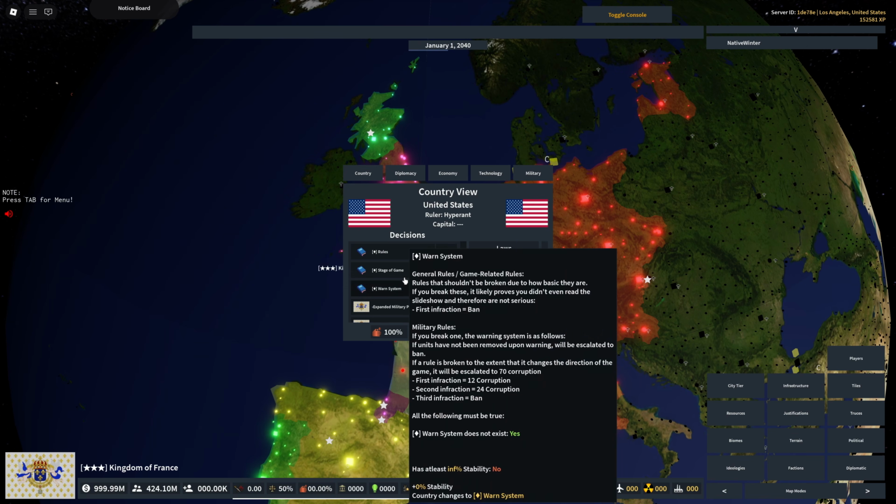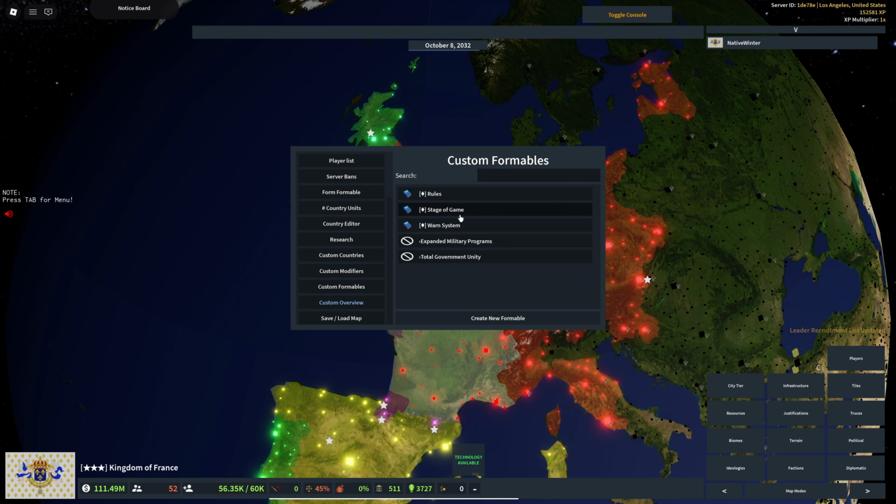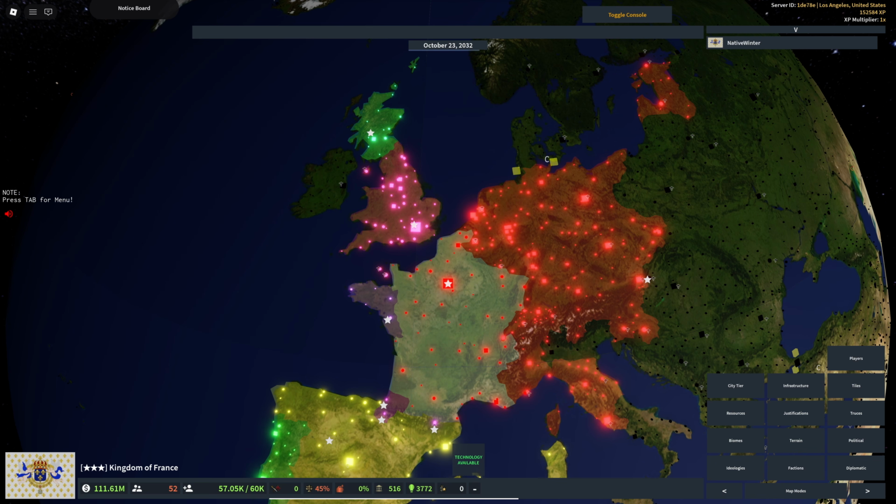So we got the military programs and the... Oh, wait, hold on. Wasn't there one more? Oh, yeah, that's right. I didn't have the setting formable on this map. But yeah, you'd also add that as well. Next up is the population.